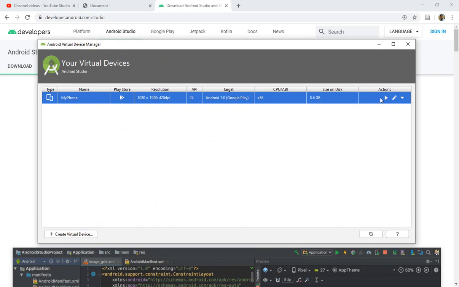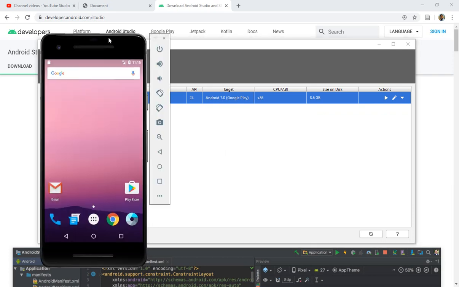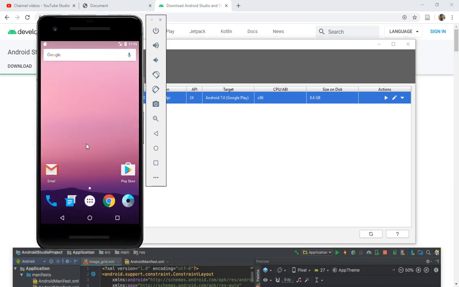Then you simply click on this start button, so that your Android device will start on your PC, your desktop PC or your laptop PC. I hope it is clear.